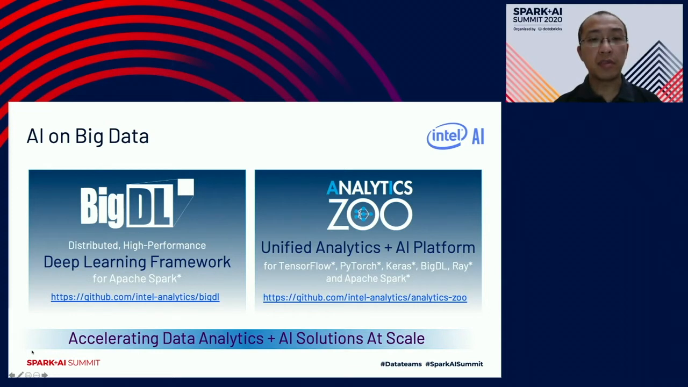On top of those lower level deep learning frameworks and big data systems, we have also open sourced Analytics Zoo, which is a unified data analytics and AI platform, which allows users to apply AI technologies such as TensorFlow, PyTorch, Keras, and so on to big data platforms, for instance, Spark, Flink, Ray, and so on.